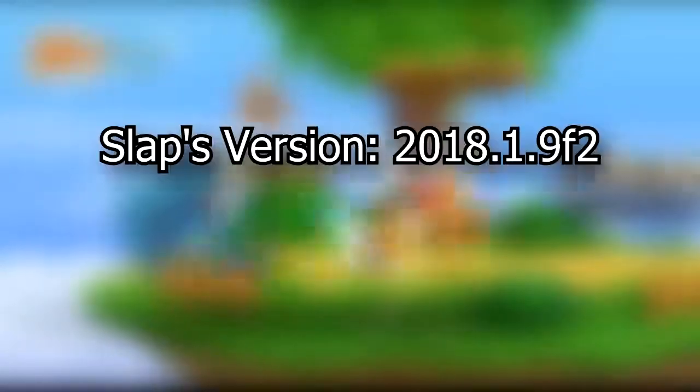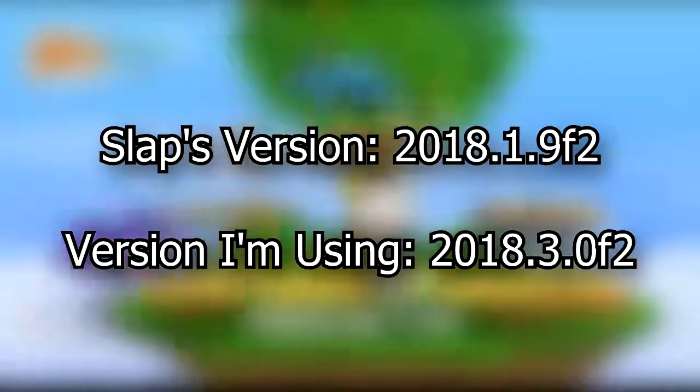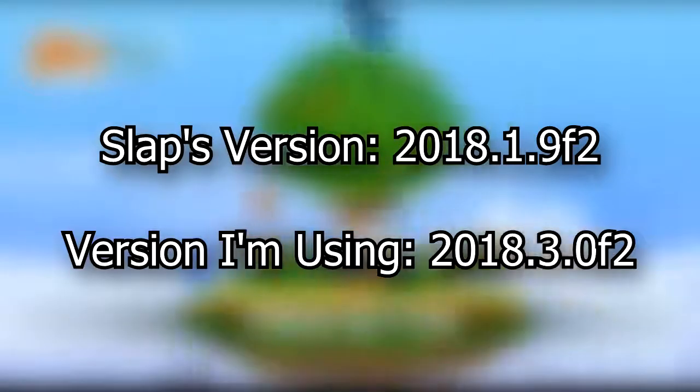As of making this, the Switch port and its update isn't out yet, and that update is bringing a new Unity version, at least for the Switch. So if you're watching this and the update still isn't out, this is the version of Unity that Slap uses, and this is the version of Unity that I'll be using. I'll explain why later, but don't go below this version.